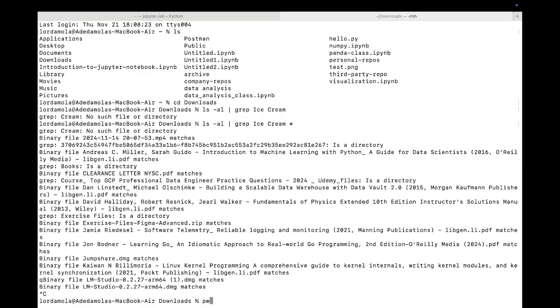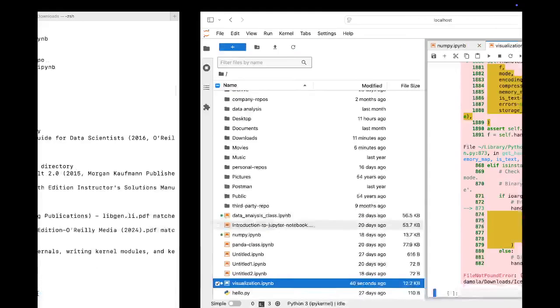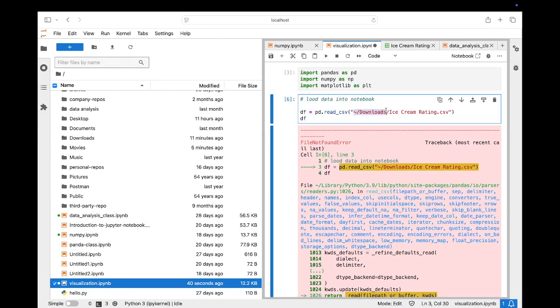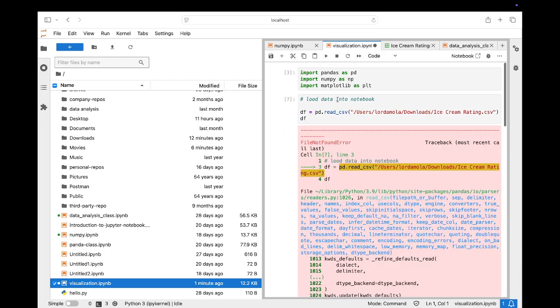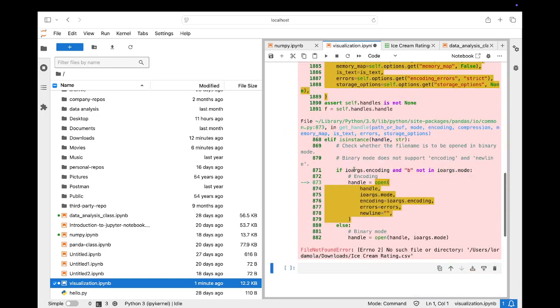So I know that my file is in this folder. If I say pwd, this is the path of the folder. So I can copy this and put it in here. And then when I run this, it should work as expected. Okay, what's wrong now? What's it saying? No such file or directory.